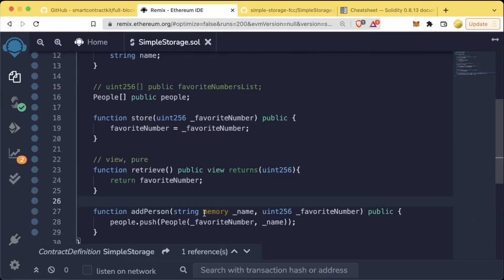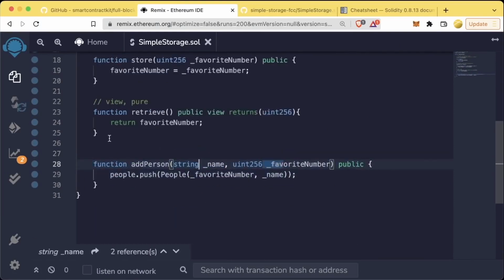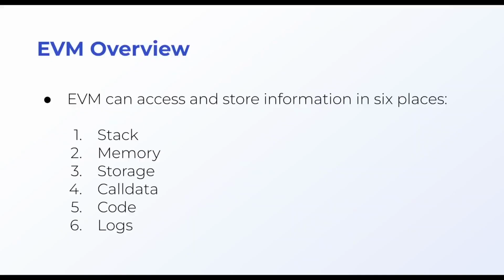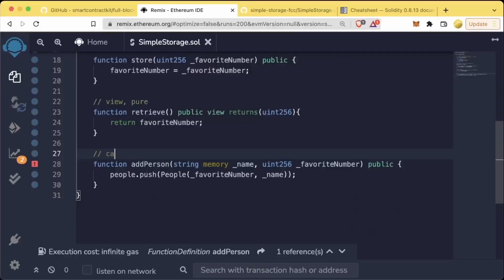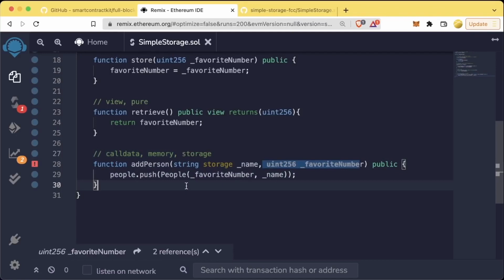So one thing that you'll notice here is that we have this memory keyword. And you'll notice if you try to delete it from our function here, and you try to compile, you actually run into an error. Data location must be memory or calldata for parameter in function. Now, there are actually 6 places you can store data in Solidity. You have the stack, memory, storage, calldata, code, and logs. We're not going to go over these right now, but we are going to focus on 3 of the important ones for this section, which are calldata, memory, and storage.